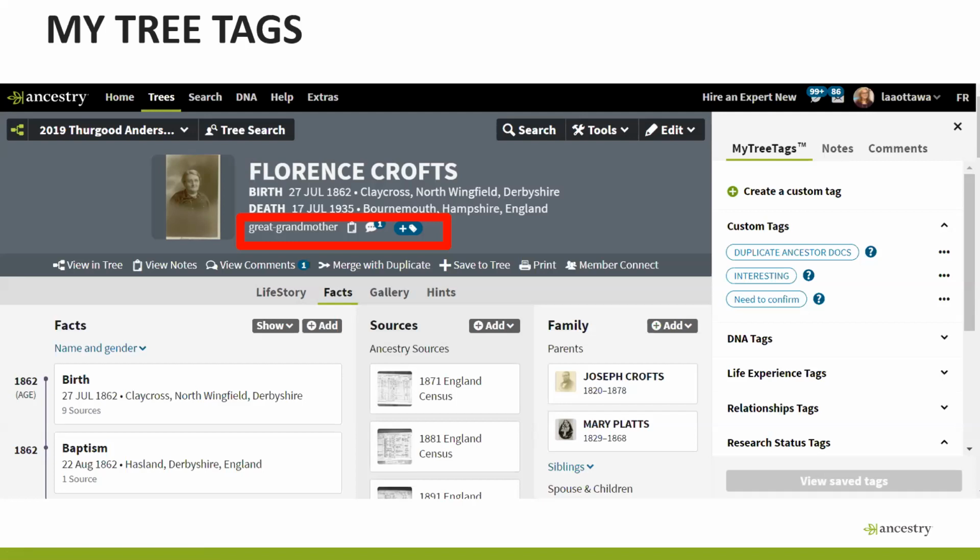But you have different DNA tags, different life experience tags and relationship tags and status tags. And please go check those out when you look at your profile.